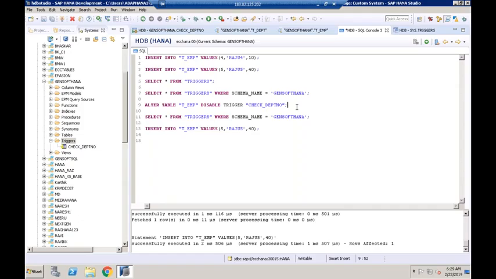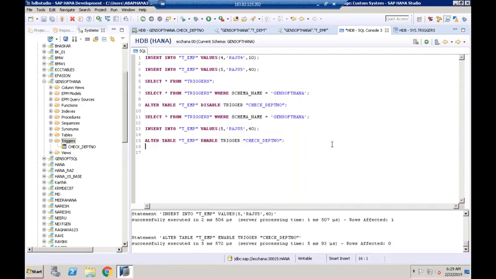I want to enable it back. So I'll say alter table name. Instead of disable, I'll say enable. Alter table name, enable trigger name. So if you want to disable, enable, or drop, I should know the trigger name. So I'm trying to enable now. Let me check, F8. It might have been enabled. Let me check the state now.